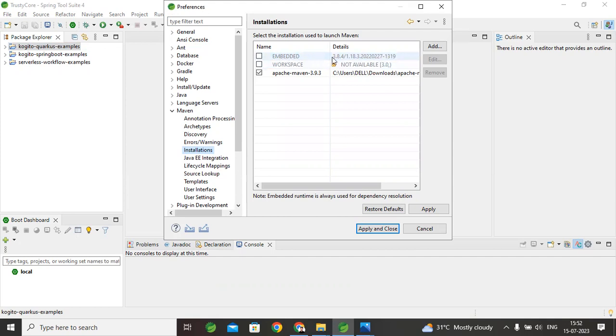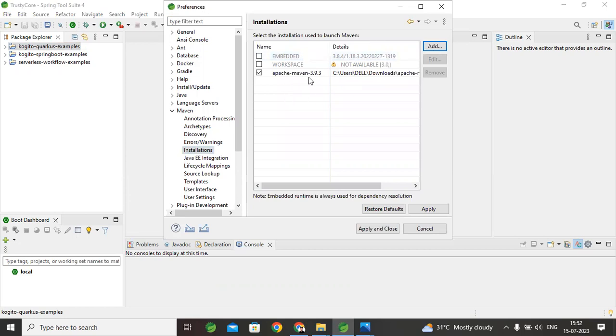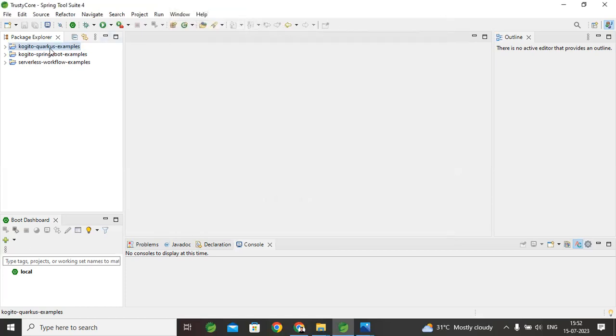So it is using the embedded one, and I have downloaded the latest version, Apache Maven 3.9.3, and added it in this. I also have to set the path variable for that. So make sure you have set the path variable for Apache Maven, and here you have to update this. After this you simply build your jar.